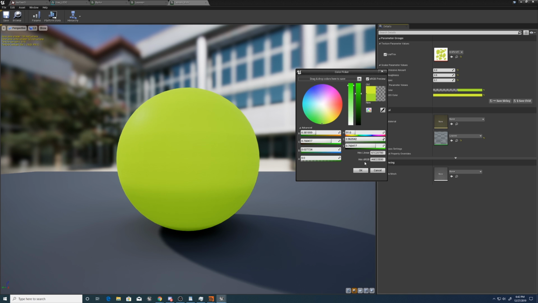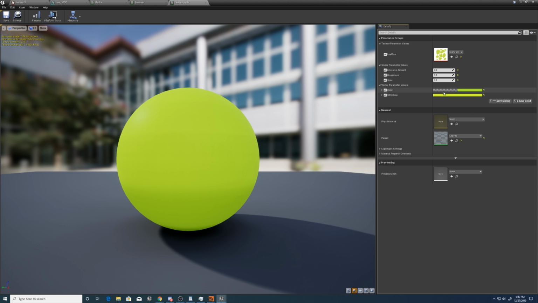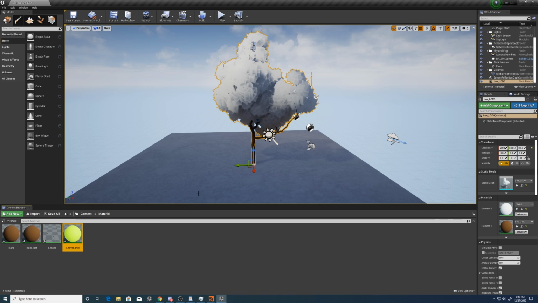Maybe darken it a little bit. Cool. Oh, I just changed the color instead. That'll do. Let's try that. Okay. Let's apply that to the leaves.